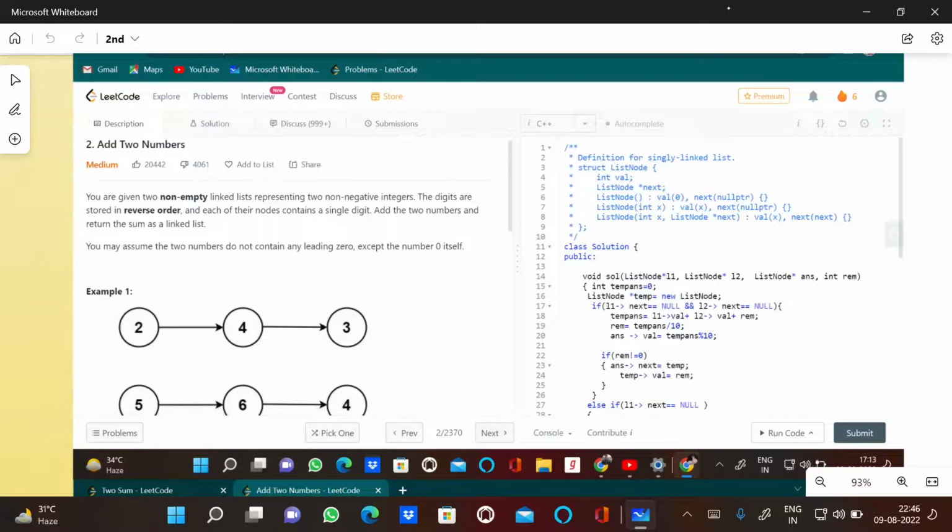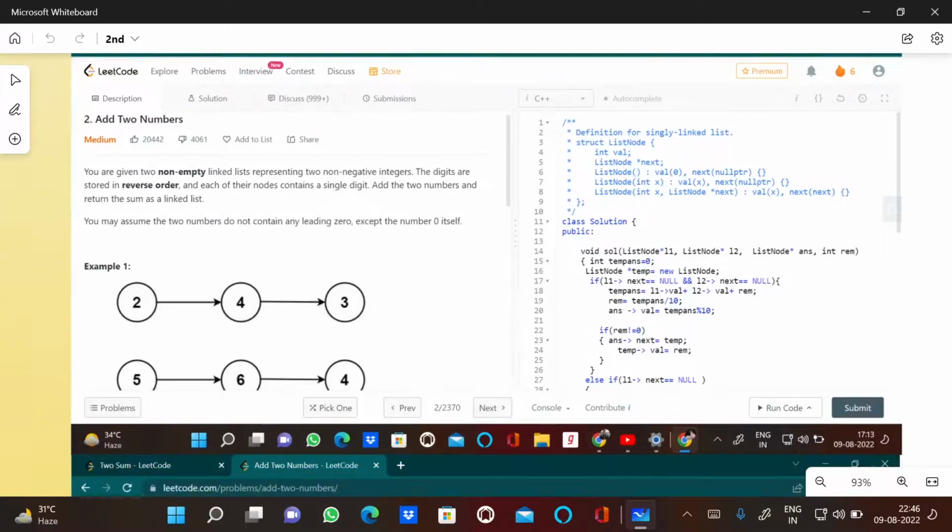The digits are stored in reversed order and each of their nodes contains a single digit. Add the two numbers and return the sum as a linked list. You may assume the two numbers do not contain any leading zero except the number 0 itself.